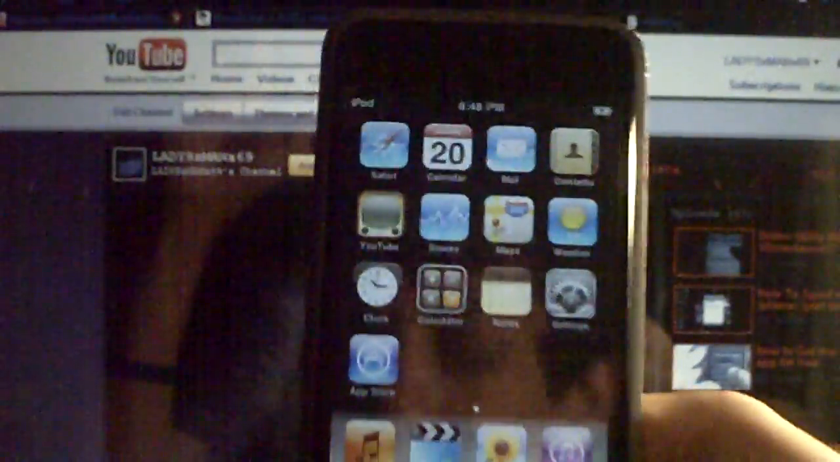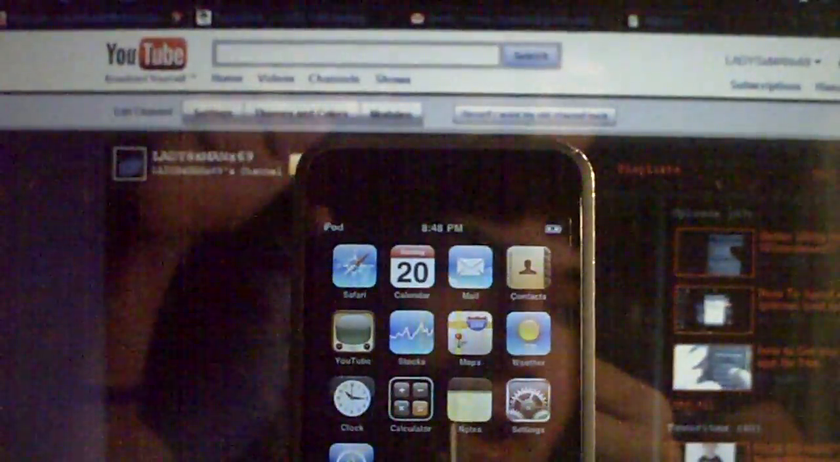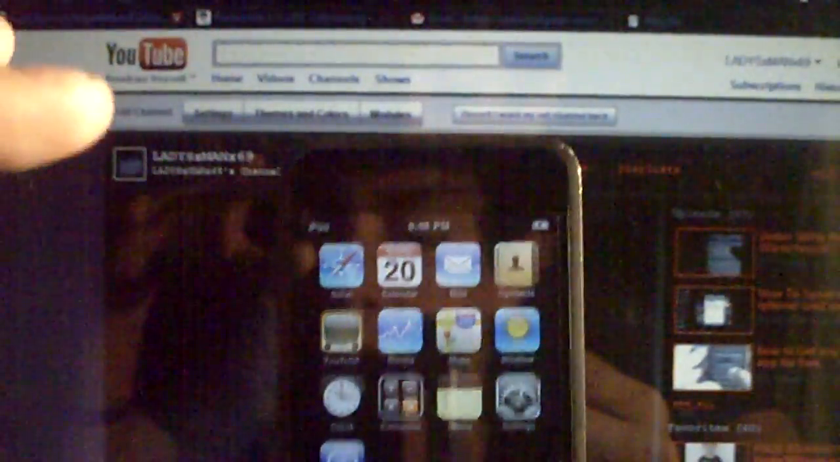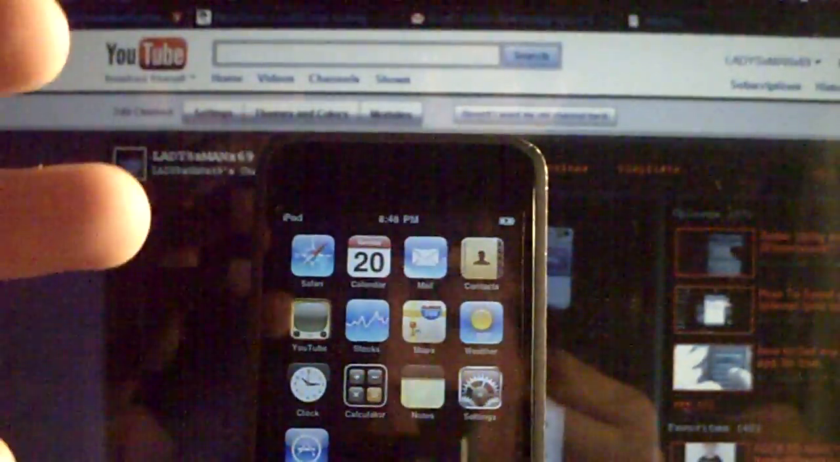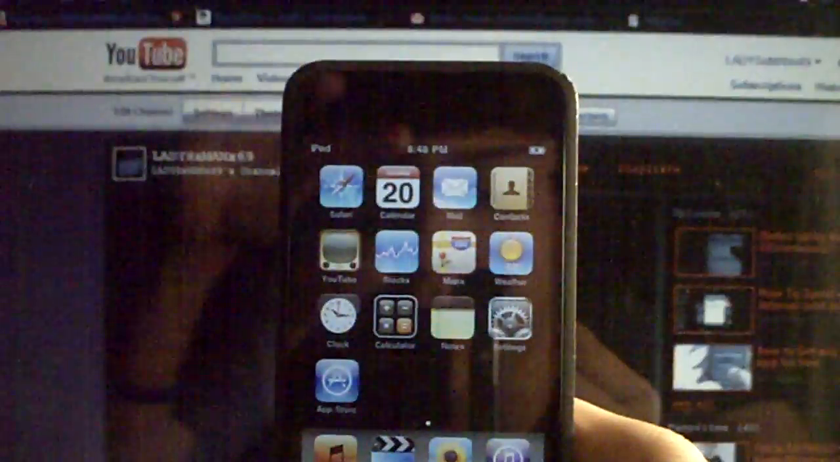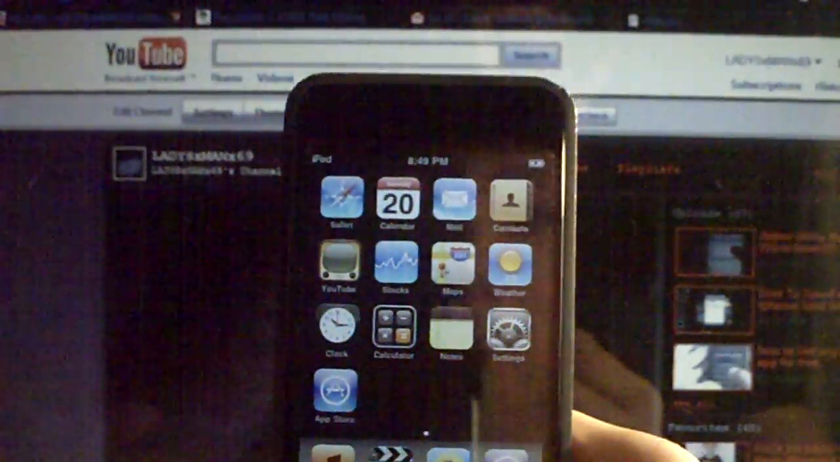Alright, hey YouTube, today, as you can see by the title, this is the first official jailbreak for the iPod Touch 1st Gen, iPhone 2nd Gen, and iPhone 3G for Windows. This is the first working one that I've seen without getting the 1600 error. So, yeah, you guys will be in for a surprise.